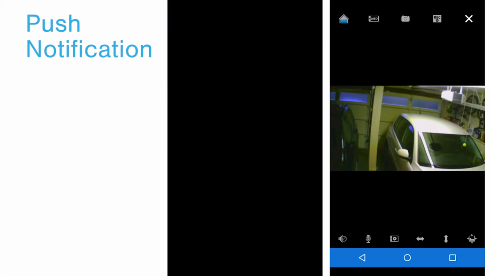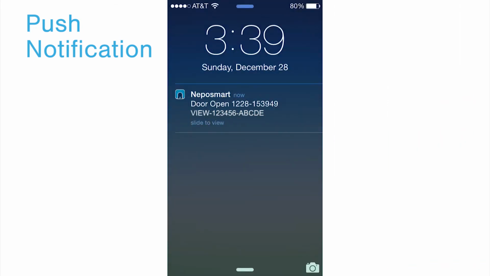I am going to shut off the screen. I am going to open the garage from a different phone. And there we go. That is the push notification. Notice the alert says door open. Next to it, the date, December 28, and the time in 24-hour format. Underneath is the camera ID prefixed by the view dash.